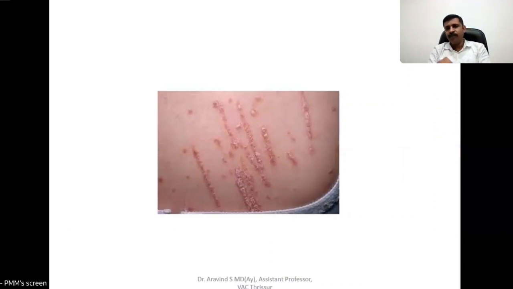Now, next, this is the Koebner phenomenon. See, the person has a wound or a scar mark. Upon this scar mark, in a linear fashion or whichever way the scar is present, the lesions will come again. This is called the Koebner phenomenon.